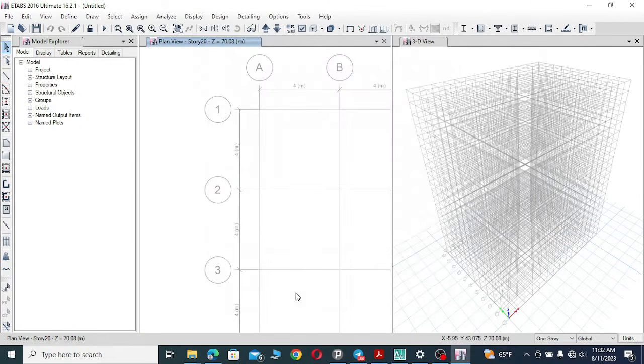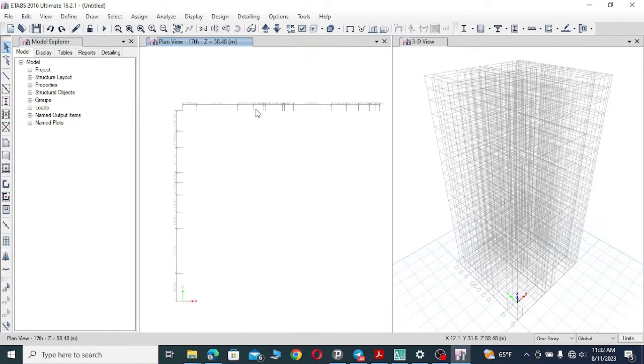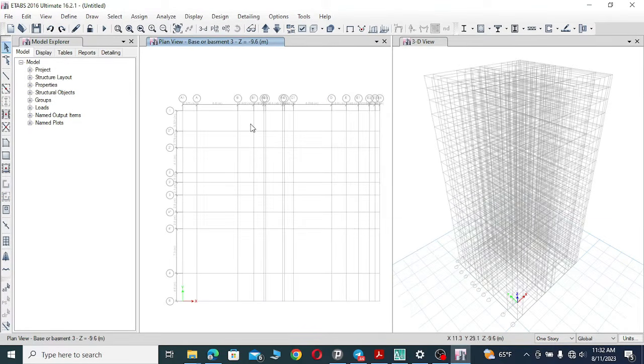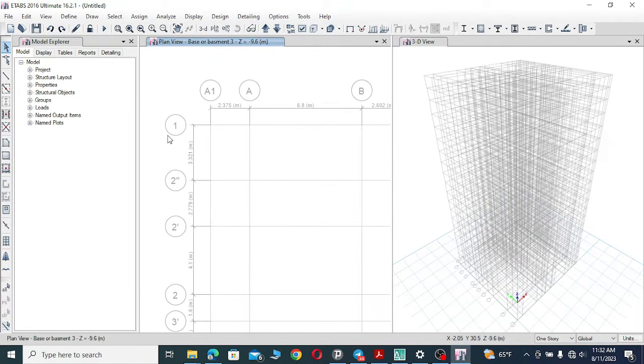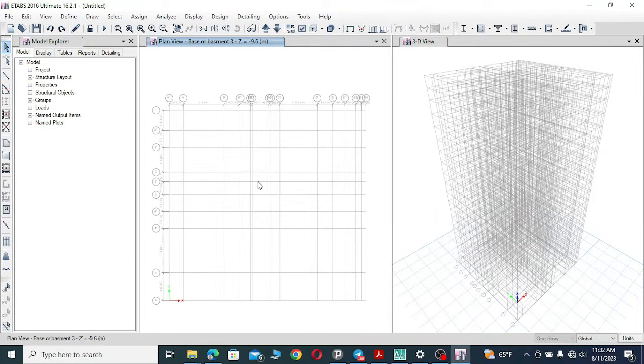Click OK. So here we can now, in order to see the level, because it is at 17th level, as I have drawn the grid lines at basement 3, I have to come back to basement 3. Look here, this one is the designation of the grid lines, and here this one is also the designation of the grid lines. So I have to check the spacing of the grid lines with the architectural grid lines.